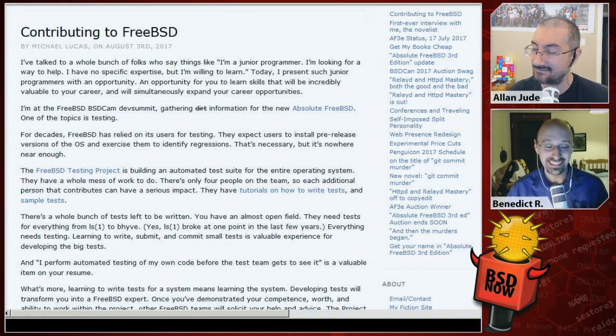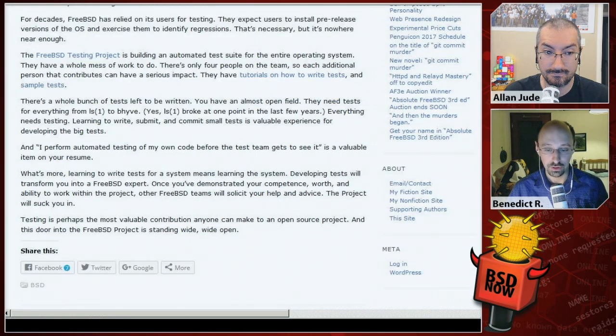Yeah, there are different ways. So testing is perhaps the most valuable contribution anyone can make to an open source project, other than maybe documentation. And this door is open in the FreeBSD project, and we would welcome as much help as we can get. Yep, this is a very important issue, and people should not be shy of just creating a bunch of tests.